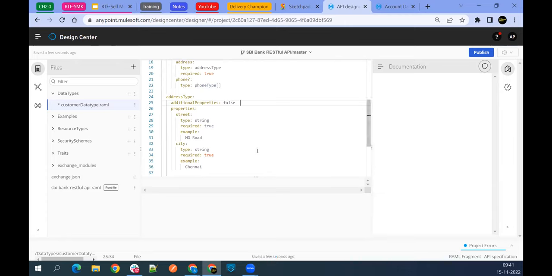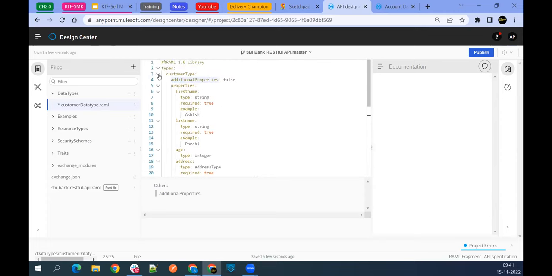Okay, so this is how we covered all the best practices. That means we need to pass it at the object level. It cannot be for the whole library. Below customer type, I have passed that property and it's working fine. Under properties, I should not pass it, or above the object name, I should not pass it.